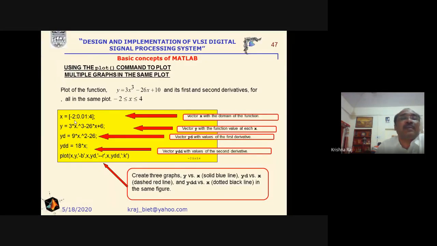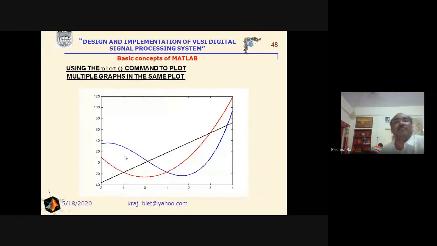Now suppose we are interested to plot the graph between x and y, x and the first derivative, and x and the second derivative. Then we can write plot x comma y, blue in color, x comma yd, red in color, dashed line, x and the second derivative, black in color. Now see the result here. We will get the three graphs in the same plot, and now we can compare the performance of these three types of equations or the system here.